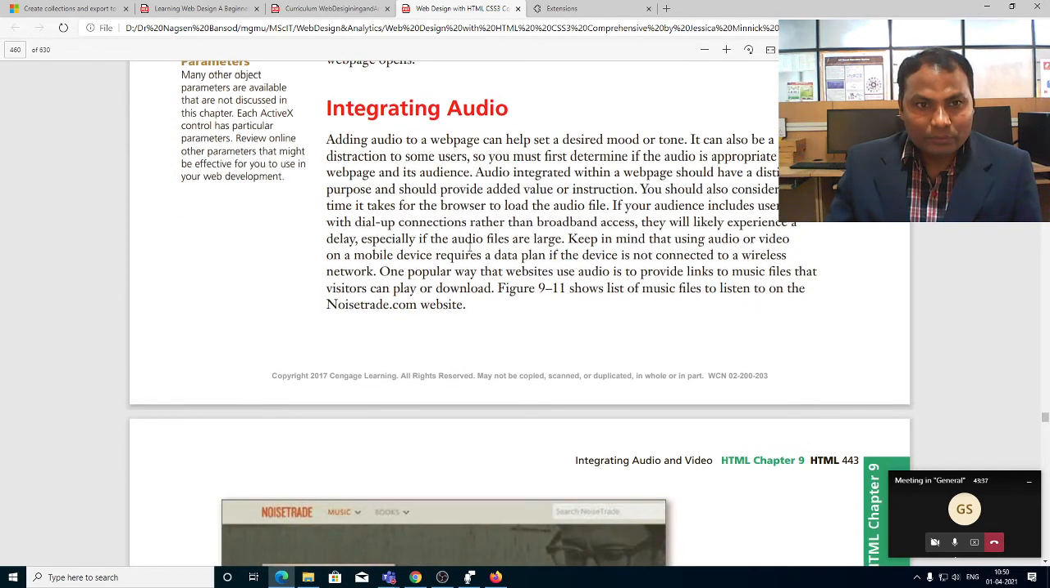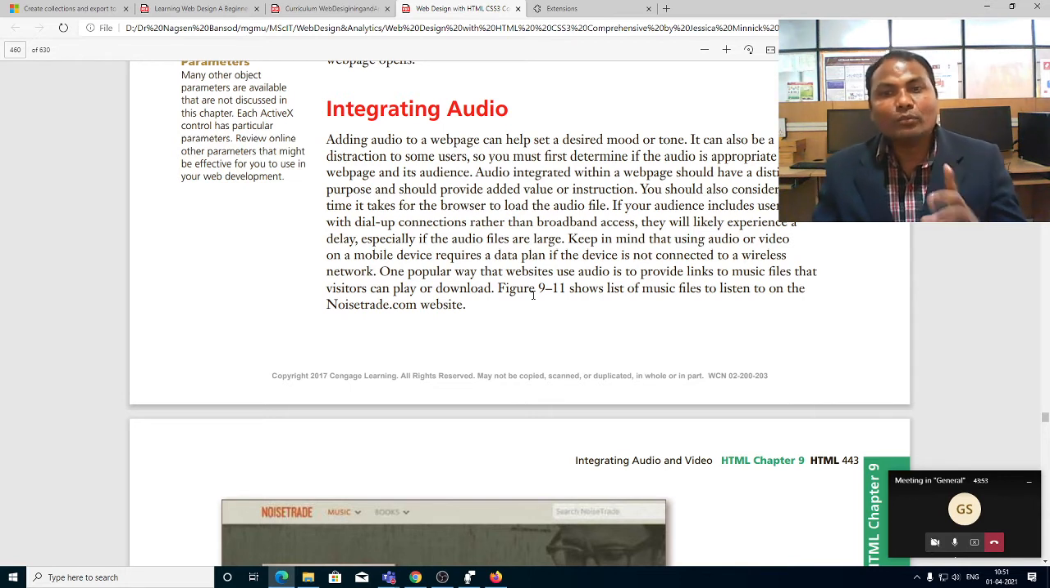Integrating audio. Adding audio to a web page can help set a desired mood or tone. It can also be distracting to some users. So you must first determine if the audio is appropriate for a web page and its audience.